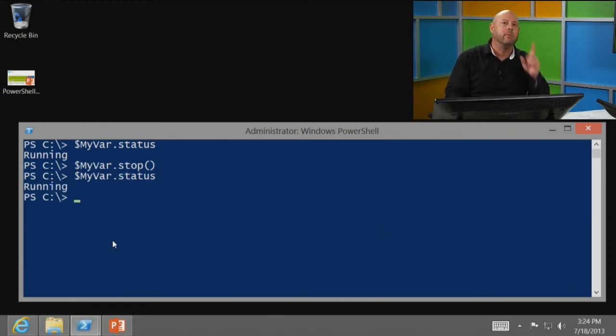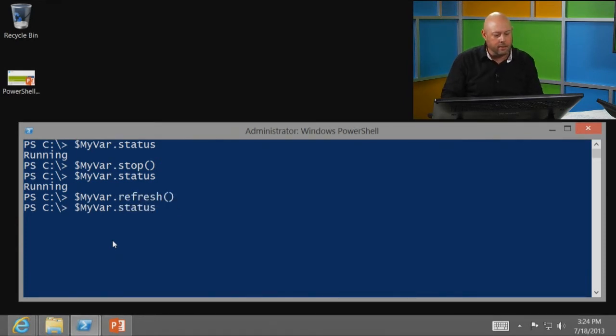No. If we refreshed everything that existed in Windows constantly, oh my God. So there's a method to help us refresh this. So, refresh. And now look at the status. Boom. Totally awesome. Variables make your life much easier. And of course with scripting, variables become very important.